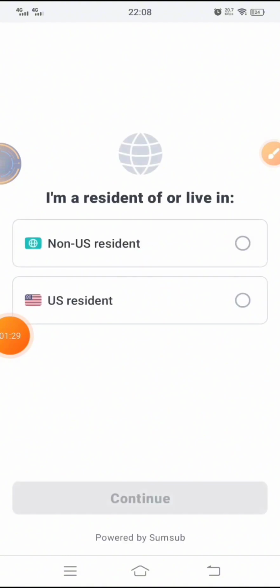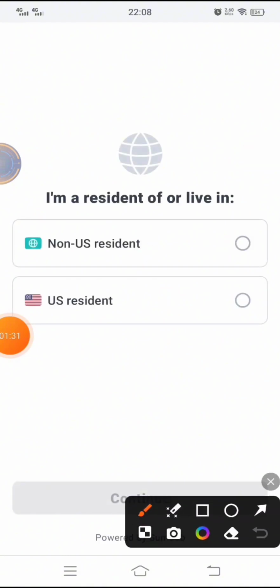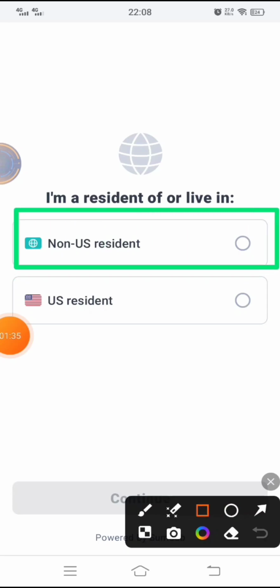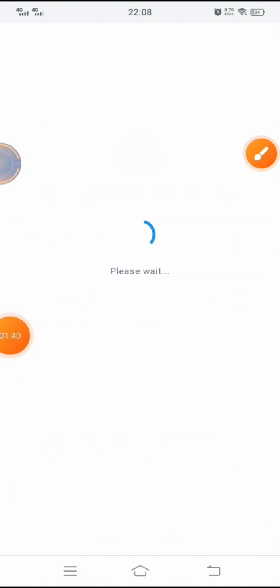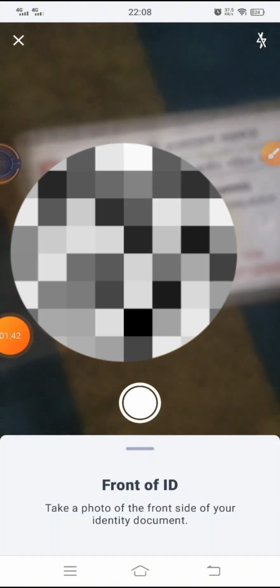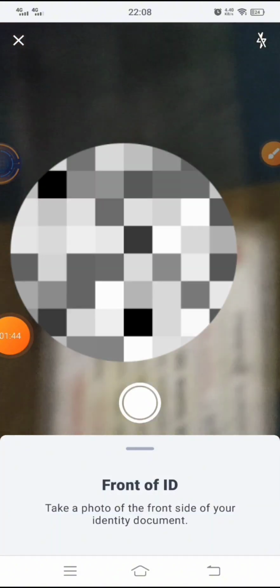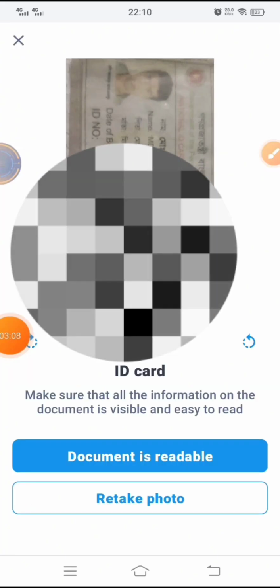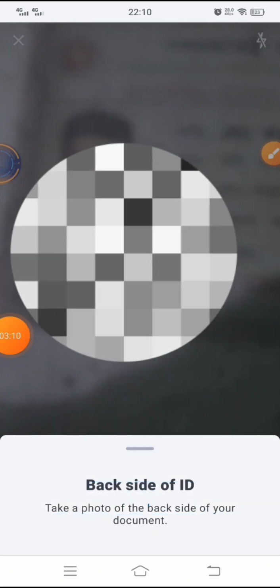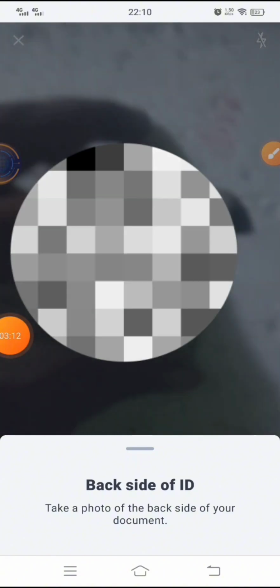When you select confirm, you will also see this option, I am a resident of or leaving. Select non-resident. If you select it, after that enter your NID card front part. Select it clear.